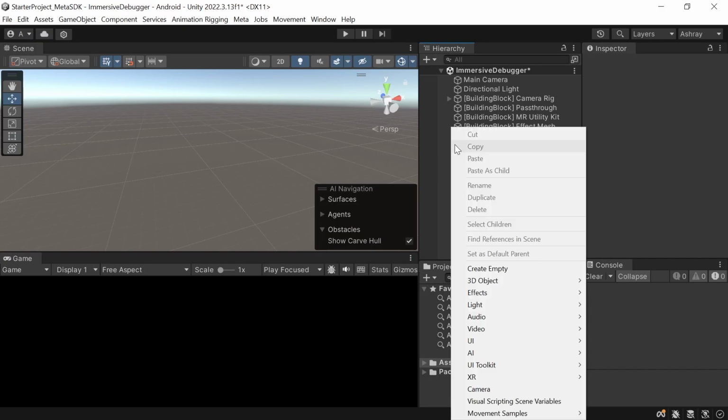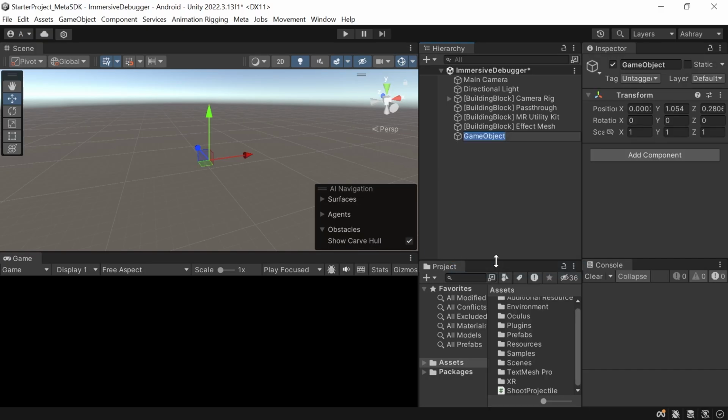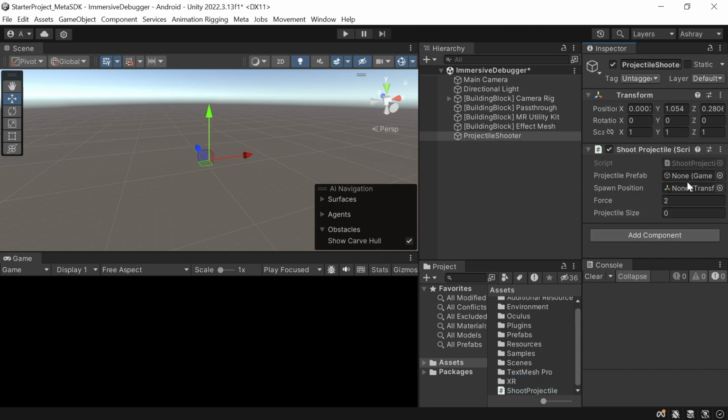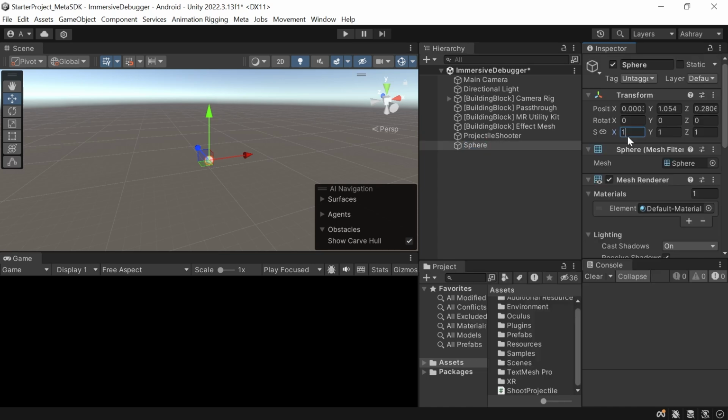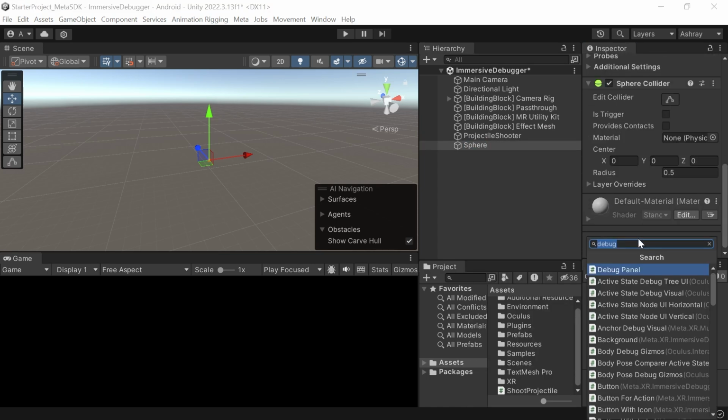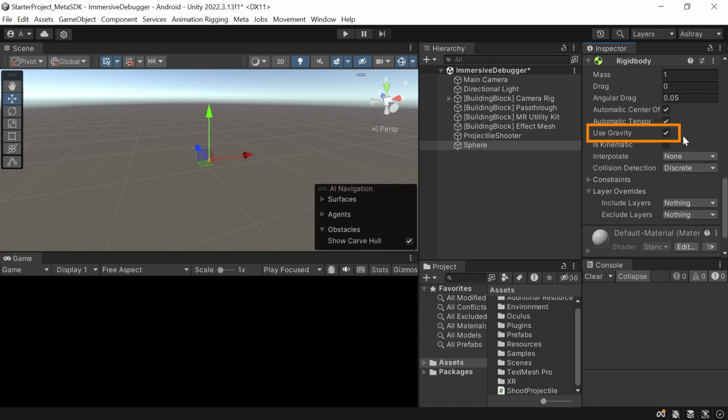So here we are in Unity. Let's create an empty game object and call it projectile shooter. Add the shoot projectile component to this. It needs a projectile prefab, so let's go ahead and create a sphere. Scale it down to 0.2 in all the directions. Add a rigid body component. Make sure the use gravity parameter is checked.